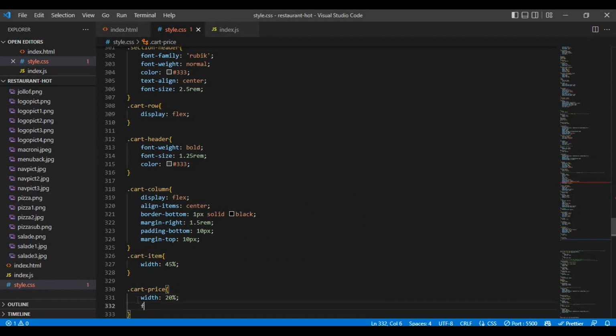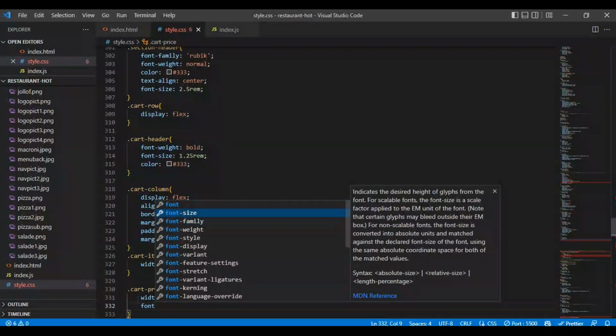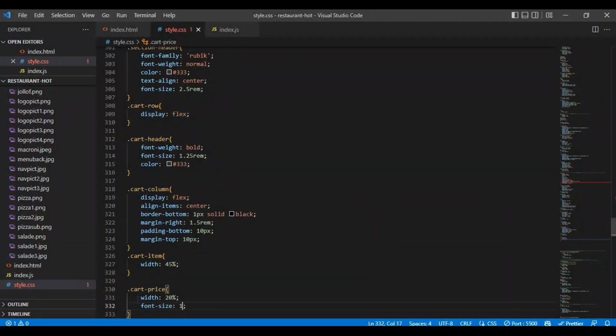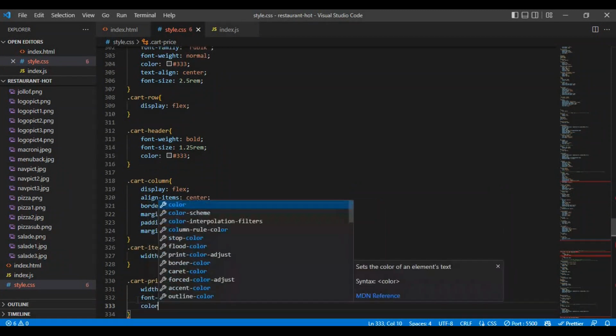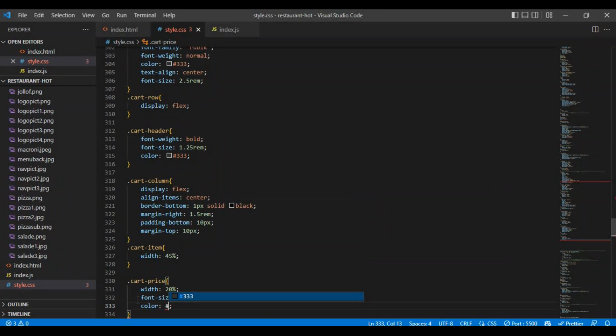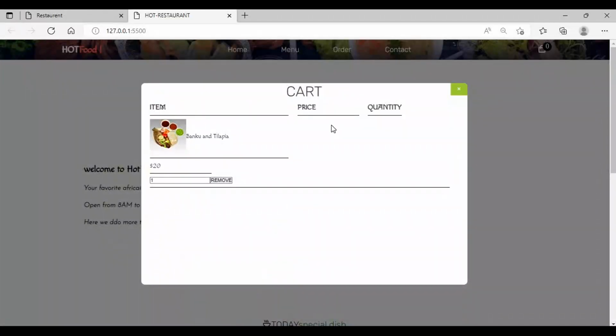I will be giving a font size of 1.2 rem and a color of gray. So let's see, that's good. You can see that the width has been respected, all of them. And now we are going to the quantity. So we are going to work on the quantity.